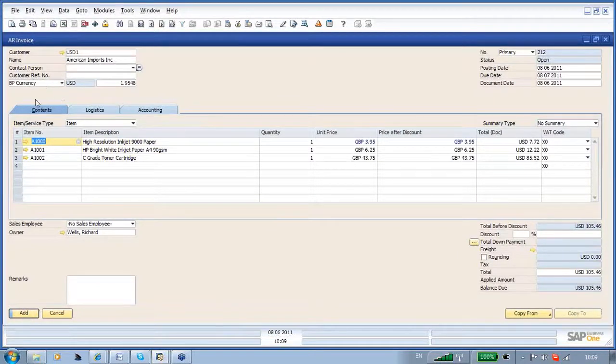Okay, so you can see straight away that the system has brought in the business partner currency, US dollars, which I can't change, and it's brought in the exchange rate from the exchange rate table. If I had an agreement with the business partner, I could set a different exchange rate in here manually.